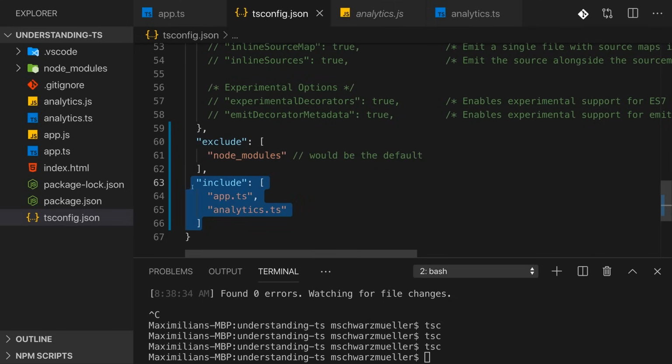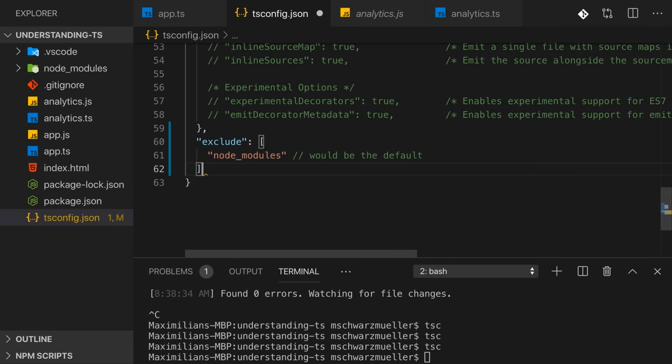Now, of course, here I don't want to set include. I want to compile all TypeScript files, and therefore I don't have to worry about that. Excluding node modules is all I need, and as I explained, theoretically I don't even need to add that because that would be excluded by default.